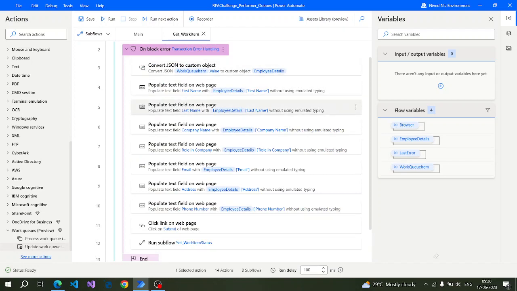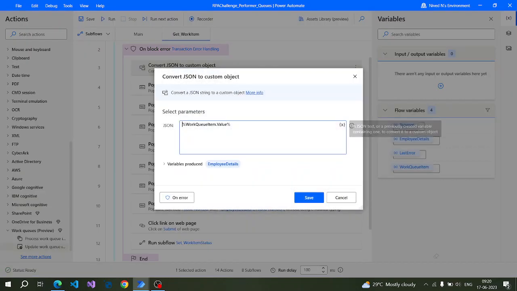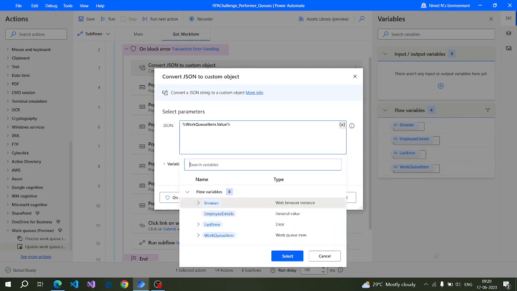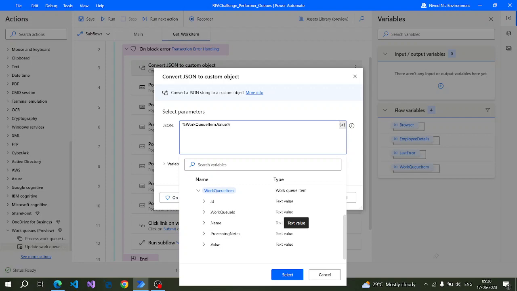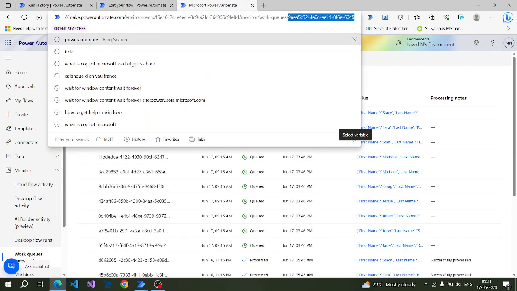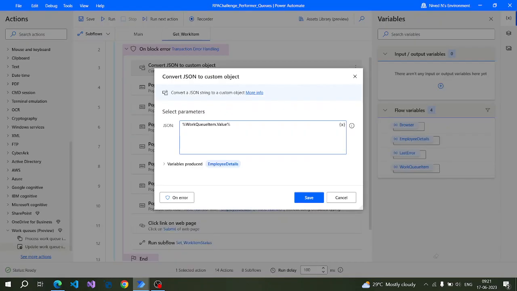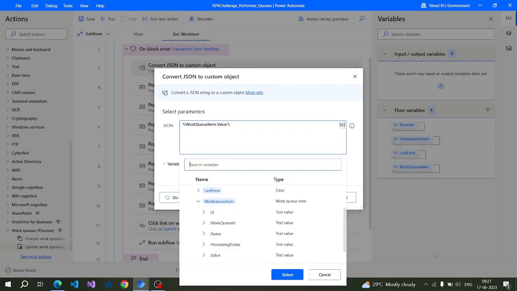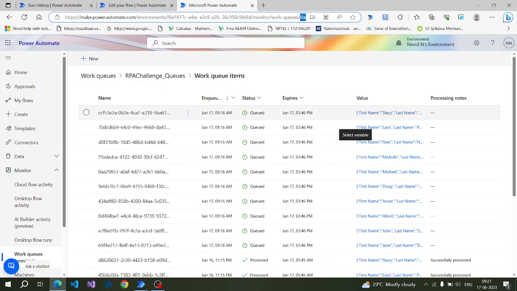Now within the exception handling, what we are doing actually. Since I told you about this work queue item, right? If I open the variable panel, this work queue item variable has many properties associated with it. One is ID. ID means the work queue item ID, and the work queue ID means the ID of the work queue, which we have seen earlier, right? I think here this ID. That's what I'm talking about. And next is name. Name means that column, right? In that name column, you can see this column I was talking about.